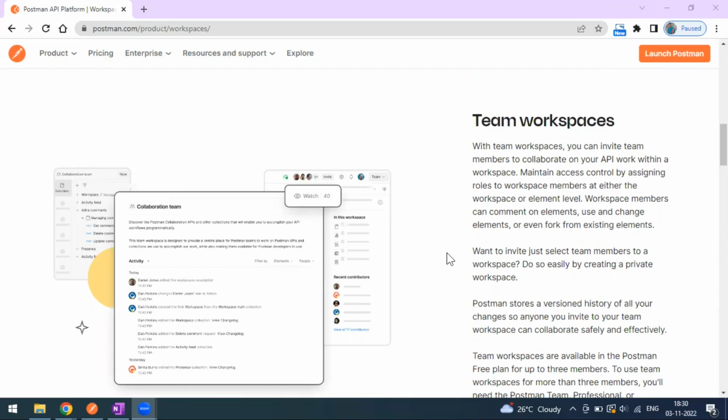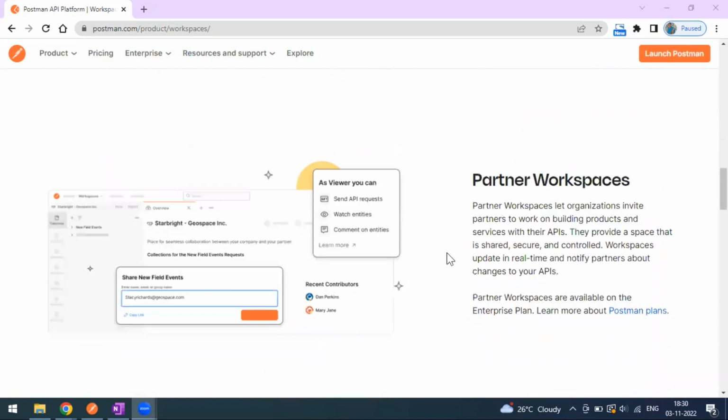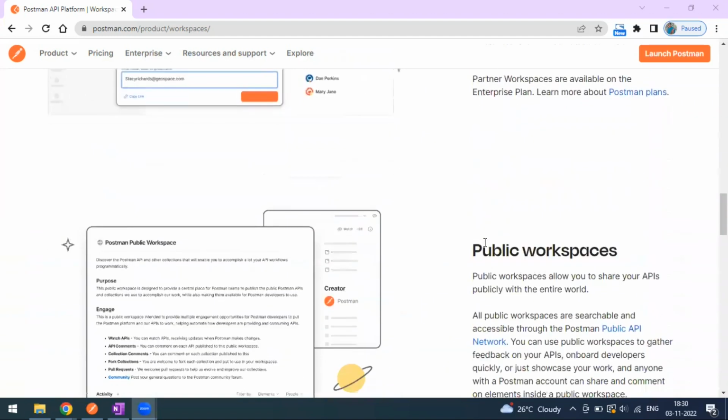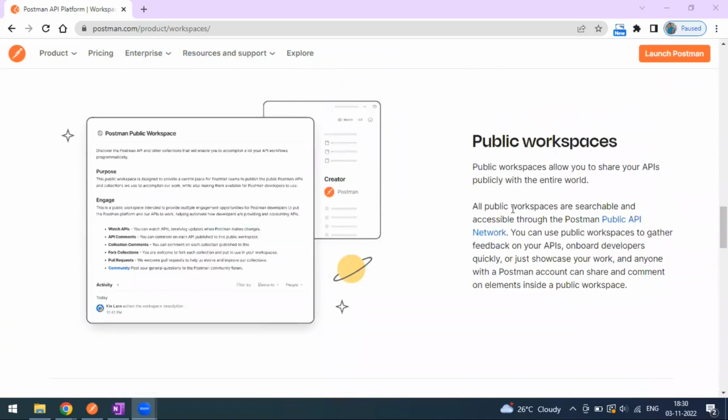Like I told you in the previous video, we can use comments for communication, about what changes were made on this particular API and what is done on this. For that kind of collaborative mode, we can use the team workspace and partner APIs. This is more like a private thing, and it is only available on the paid version. It is not available in the free one. And public is open to everyone.